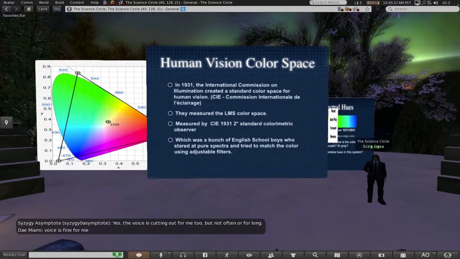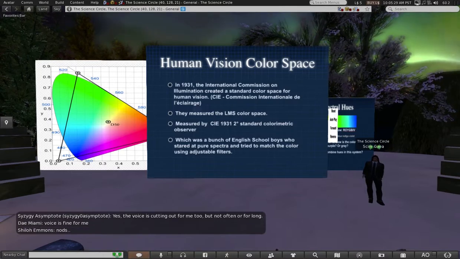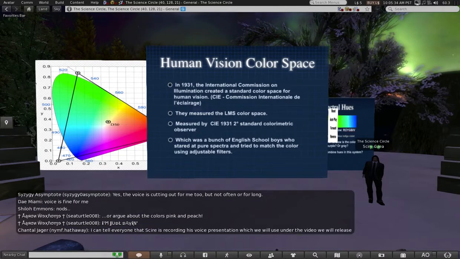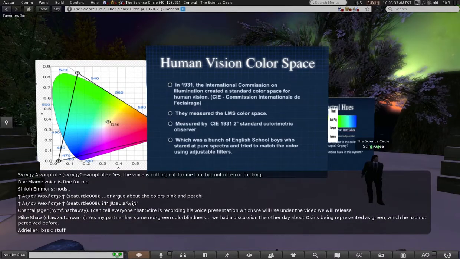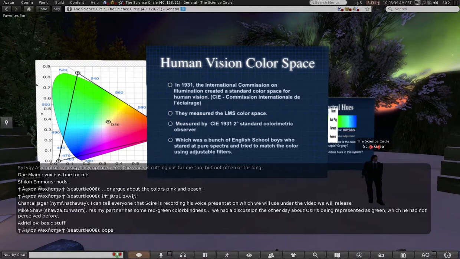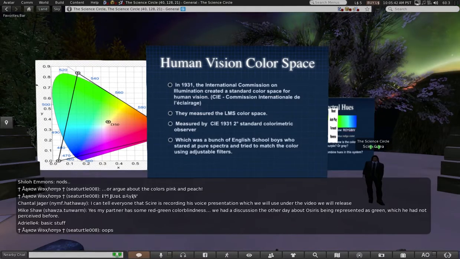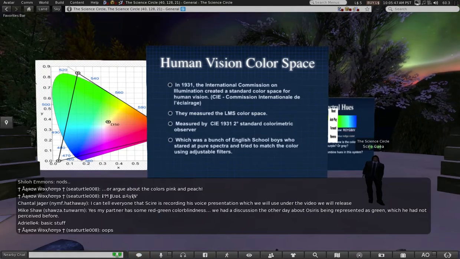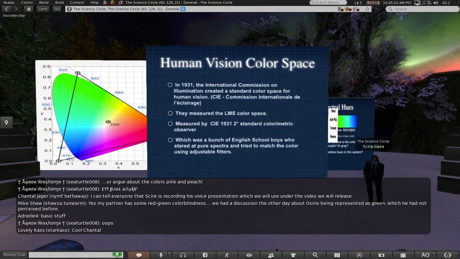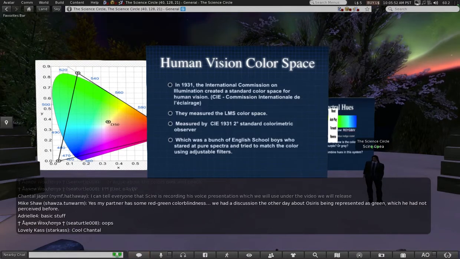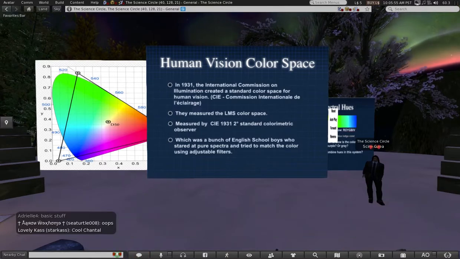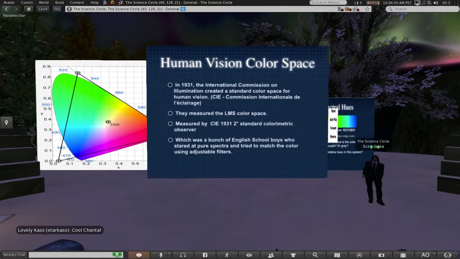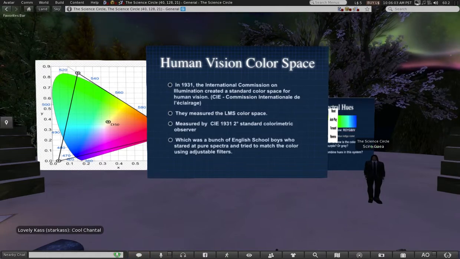Anyway, CIE, they measured the LMS color space. And they did that by using what they referred to as the CIE 1931 Standard Colorimetric Observer. 2 degree refers to the fact they used a particularly small section of human retina, the most sensitive part, for looking at color. Now, who was the Standard Observer? Well, the Standard Observer was a bunch of English schoolboys. Basically, they looked at pure spectra, then tried to match the color by using adjustable filters.